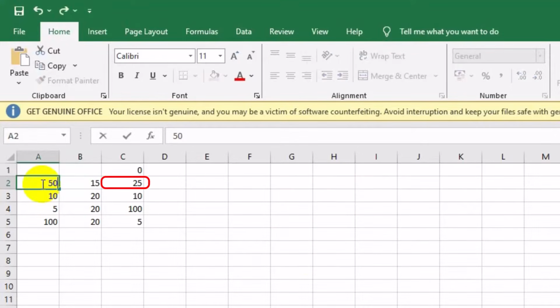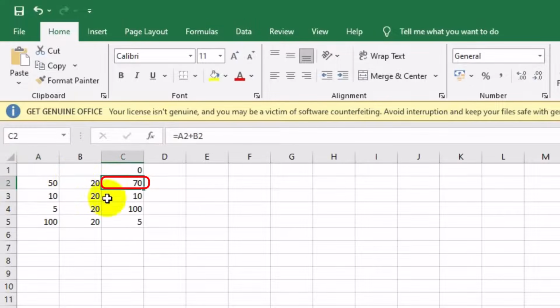Remember, using cell references like A2, B2, etc., means your formulas will automatically update if you change the numbers in those cells. This feature can save you a lot of time as you work with larger data sets.